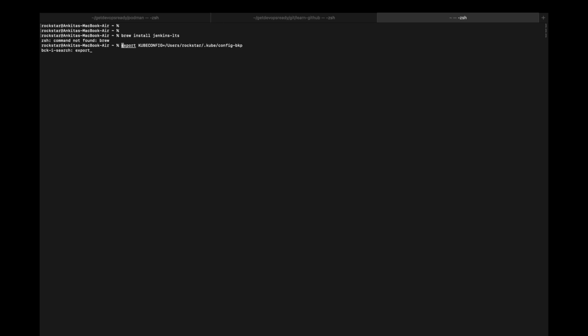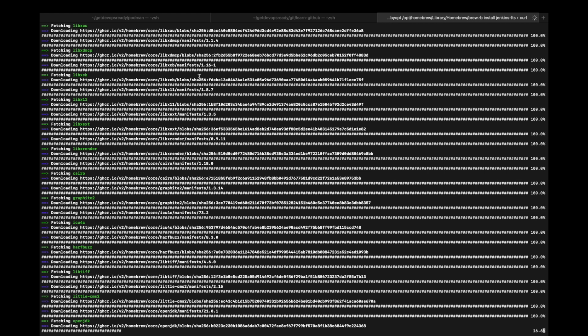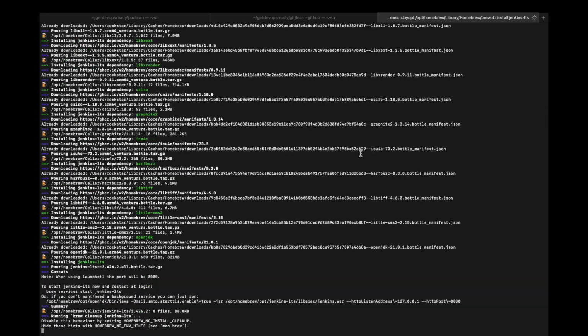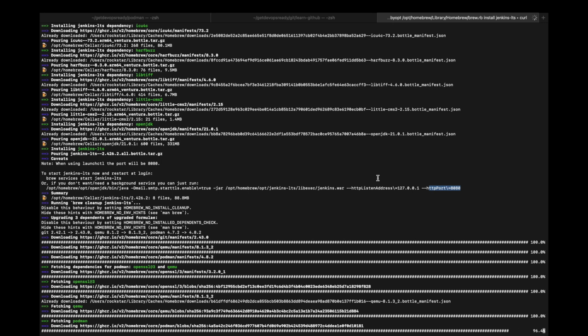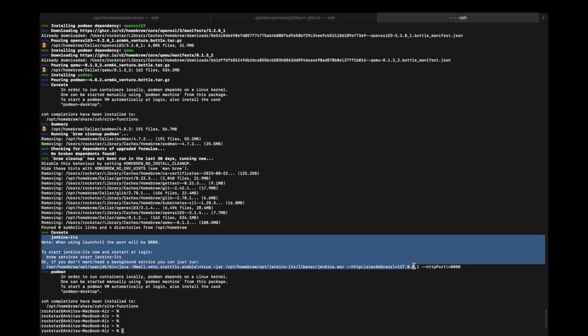Add brew binary to your system path if needed. Rerun the command to install Jenkins LTS. This will take some time to complete. Make a note of messages at the end of the installation process.